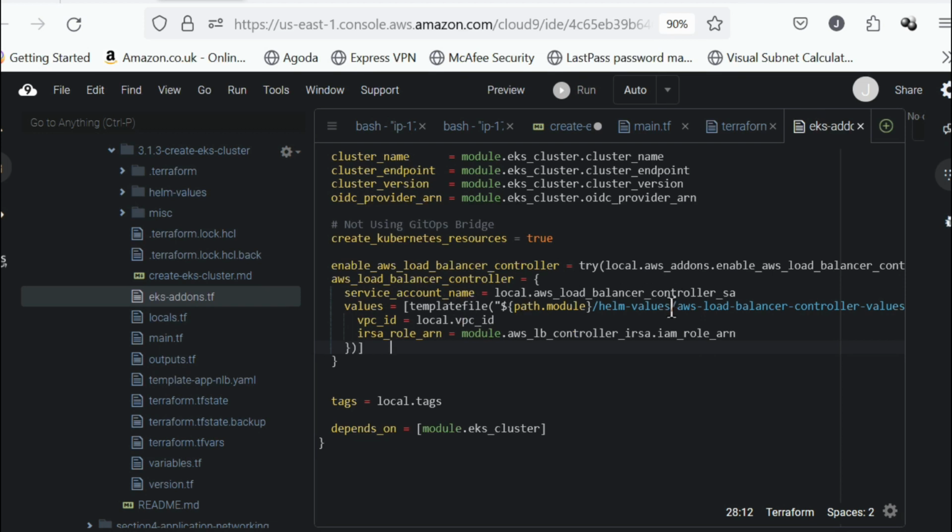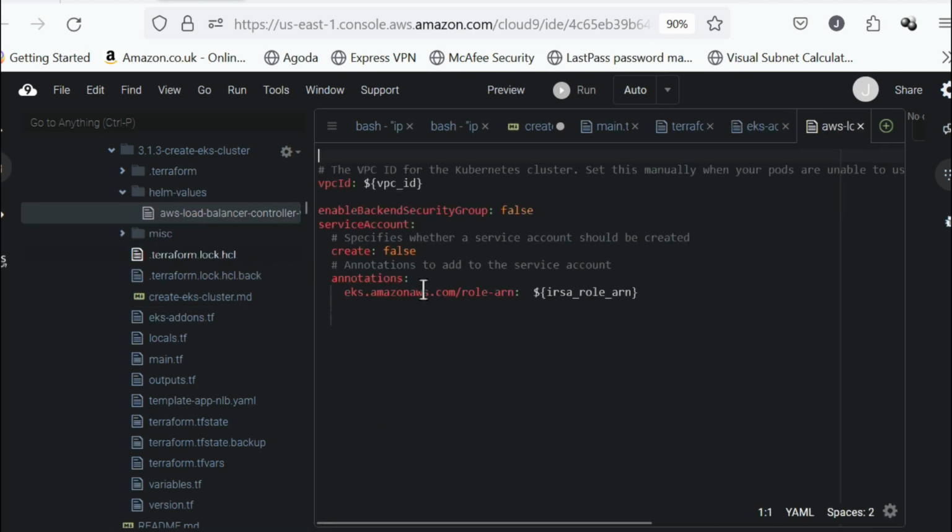If I go to the Helm values configuration, I mentioned the VPC ID, and this VPC ID is coming from the previous lab where we created the shared VPC. I said create service account is false because I wanted to manually create the service account and annotate it with the IAM role. That's the reason I am saying create is false, and I also need to enable certain flags. Enable backend security group is equal to false. This is important because we are creating the load balancer controller.